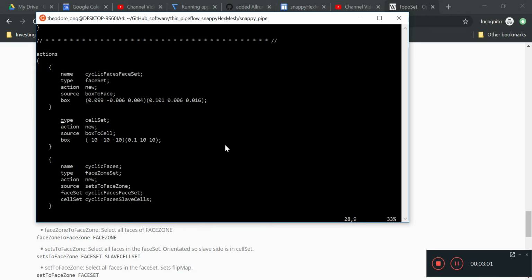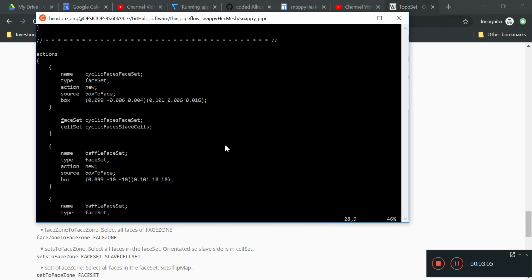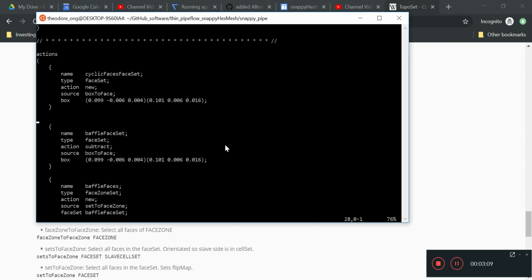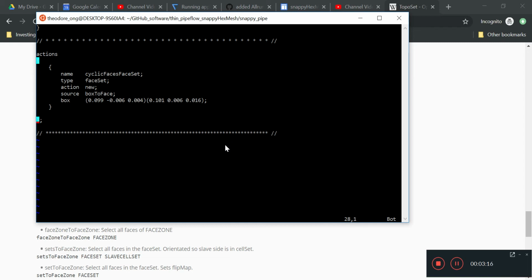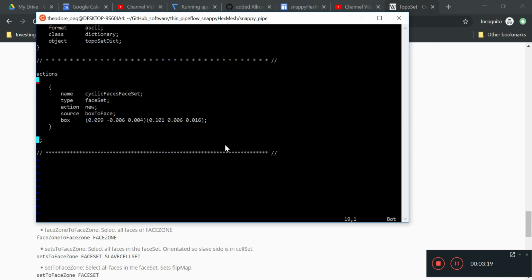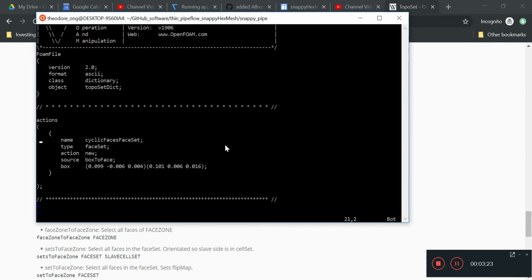So I just press dd to delete. And one more. There you go. The first thing is that we want to select a face set. So we make a new face set, and to avoid confusion we'll call it simply cylinder. So this is a face set, and what we want to do is create a new face set. That's why the action is new. Of course, we can select the 3D version, which is called cellSet, but that is not what we want here. The next thing is to define our source.